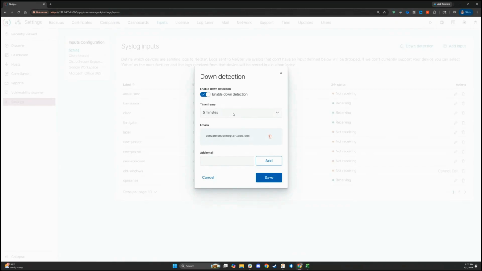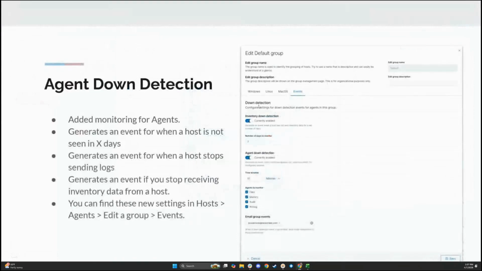So kind of localized, and just like in the hosts groups for the different agents, it's localized there. So just wanted to readdress that. So that is for the agent down detection.